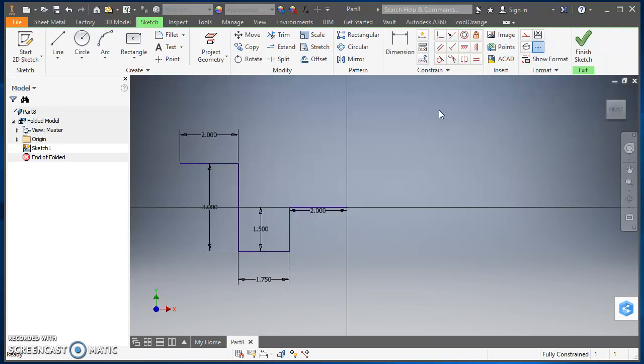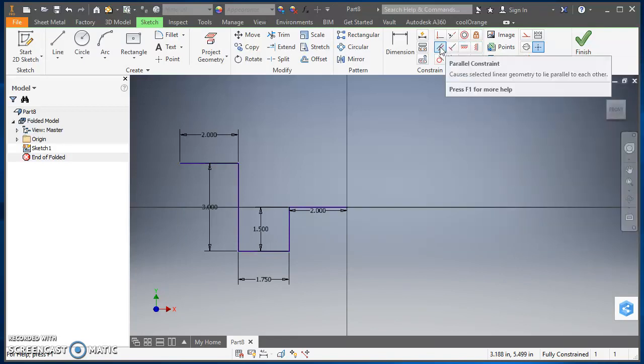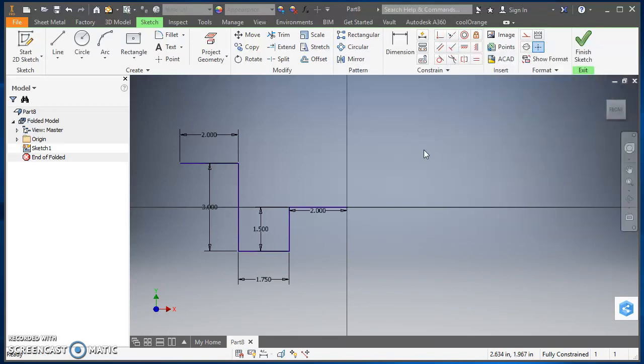If you need some constraints, they're all up here, very similar to other 3D packages, such as we have our coincident constraint, we've got our equal constraint, horizontal, vertical, parallel, perpendicular, collinear. So they're all there, and if you needed to add one, you can add them like you can in a lot of programs. Click on something, hold down control, click on something else, and then choose the constraint out of here. So we've got our sketch fully constrained.